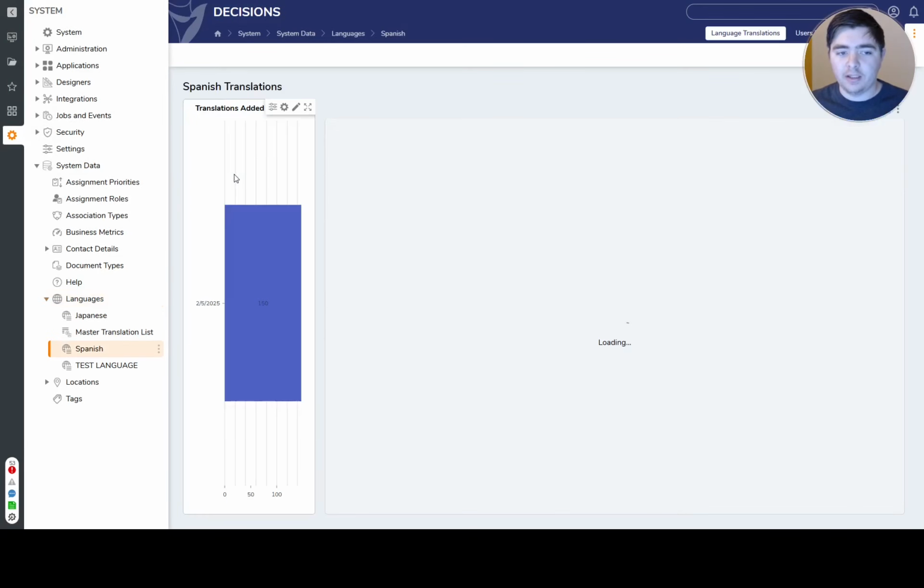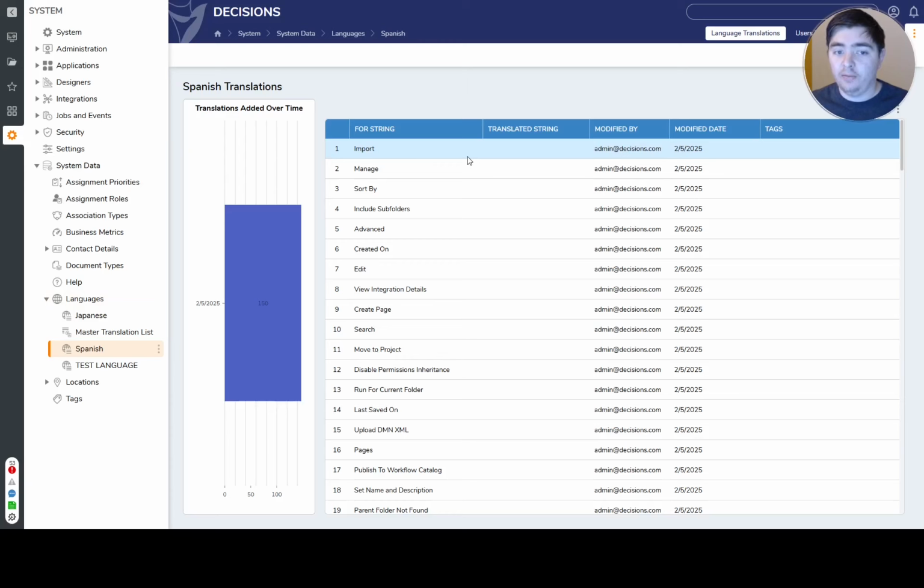Now, if I go to the Spanish folder, you'll see that all of the strings from the master translation list also appear here. However, we can't add strings here. All we can do is translate the strings, or that is, provide the translation for them within this area.